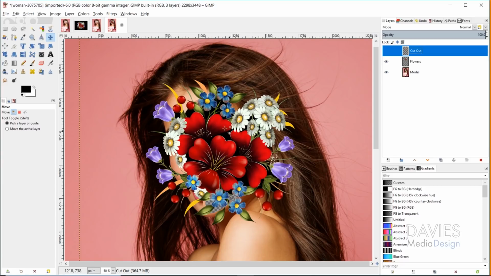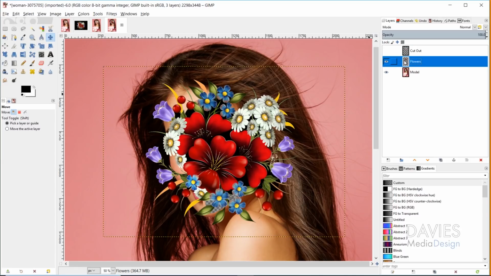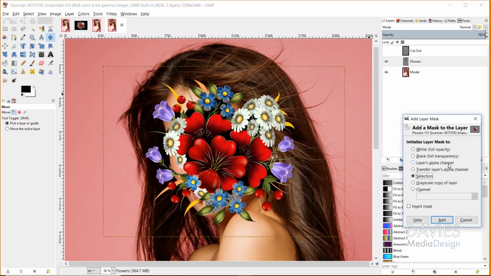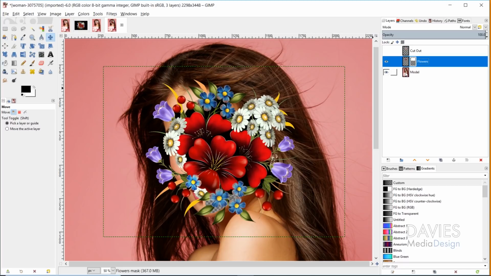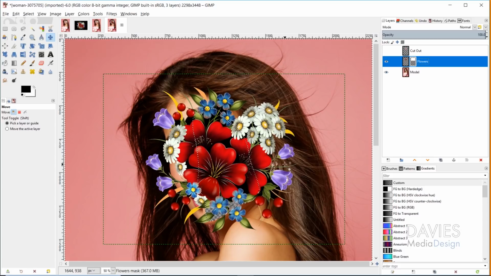And now what I want to do is erase all these parts of the flowers out here that are basically covering up our model's face, but I don't want to permanently erase them, so I'm going to add another layer mask. So I'm going to come over to our flowers layer, right click and go to Add Layer Mask. And I'm going to choose white and click Add. And then I'm going to Alt click on my model layer, and that's going to create a selection around our cutout shape. But you'll see that there's the marching ants going around the outside of the layer. That means that the selection area is actually everything outside of this shape. So all of this is the selection area.